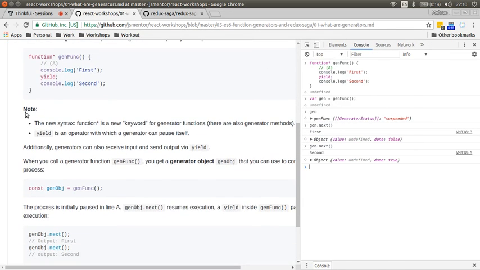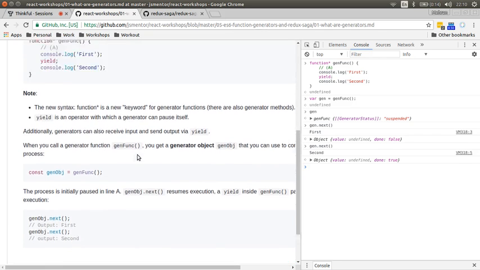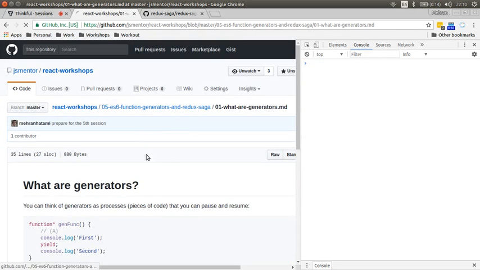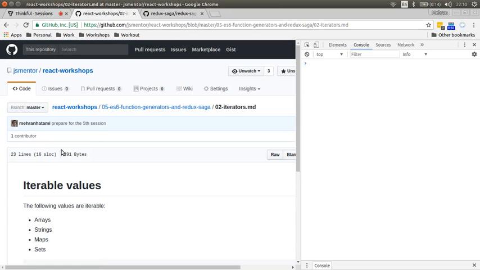So as we just discussed, we have two different syntaxes: the star sign right next to the function keyword, and the yield. So I guess we have covered almost all the notes that we have here. But before we dig more into generator functions, we have to learn something else as well. Other than generators, JavaScript has another concept, another pattern, implemented as iterable values.